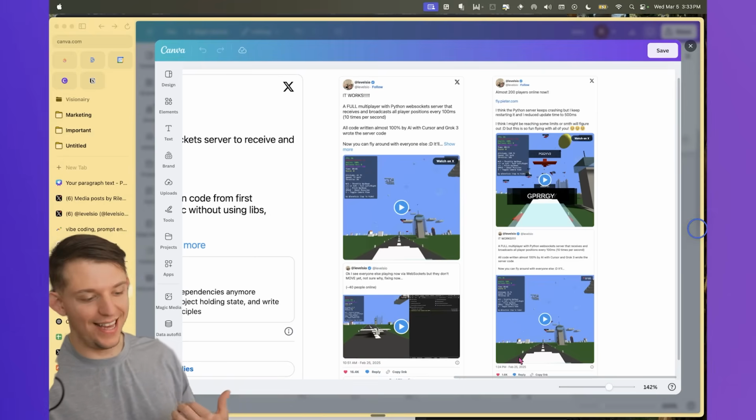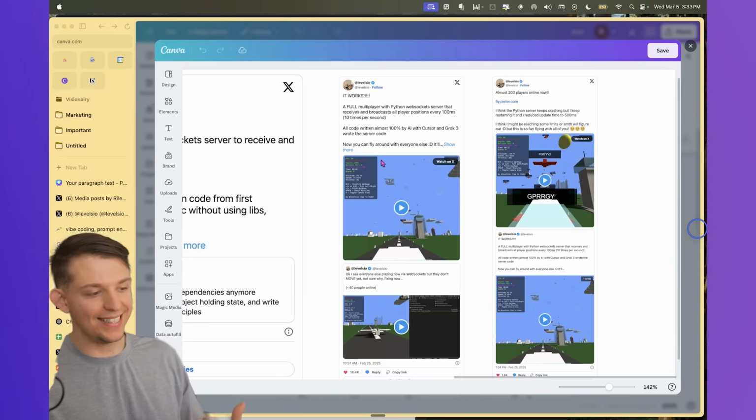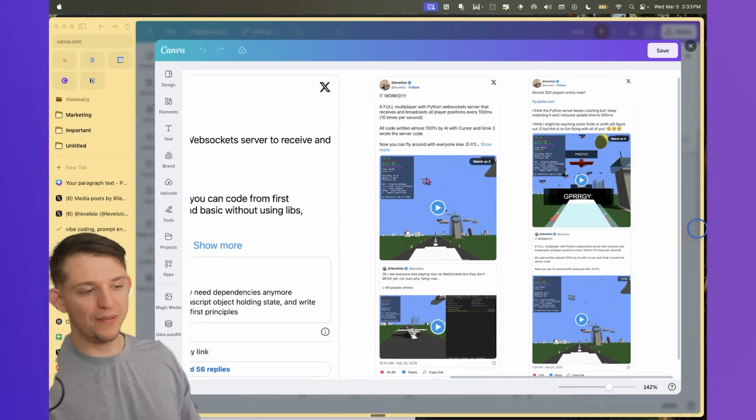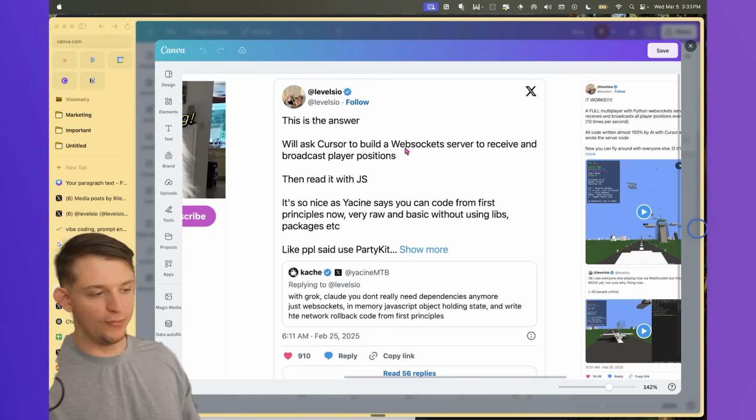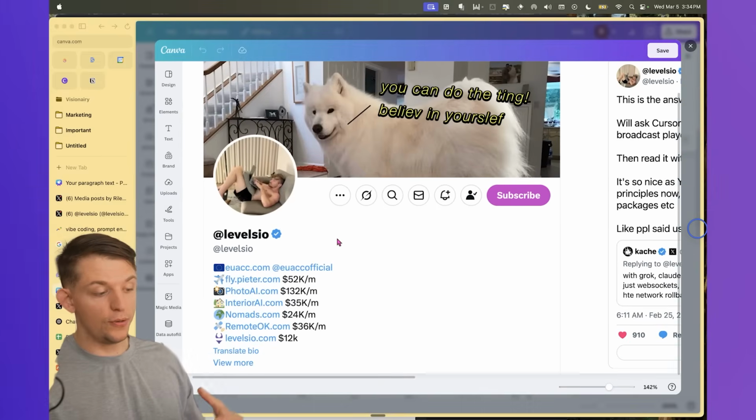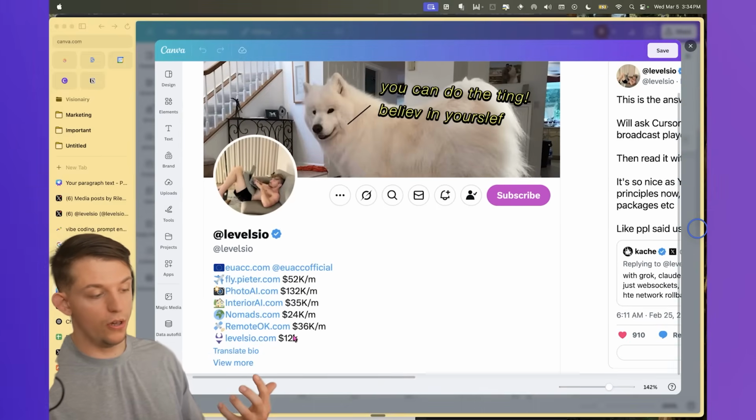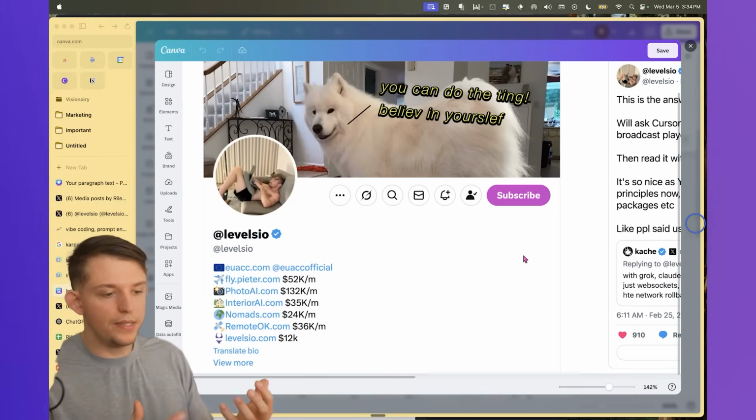So less than 2 weeks ago, he created this game, and it all started with him asking for a full multiplayer Python WebSocket server that receives and broadcasts all player positions every 100 milliseconds. We'll ask Cursor to build a WebSocket server to receive and broadcast player positions, then render it with JavaScript. So he's almost at $300,000 per month building all types of different apps.